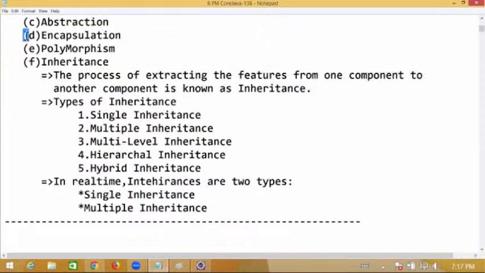Here one word is there, encapsulation. Can you see this? Right. I'm not writing notes. You have to wait. In the polymorphism chapter, I'll write notes. I'm just showing. Okay, right.